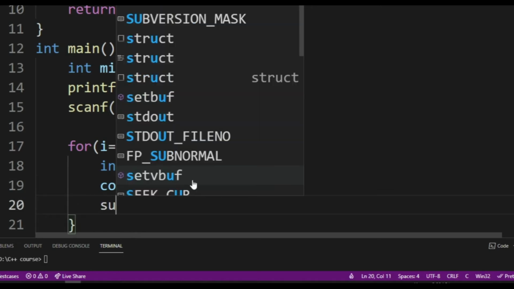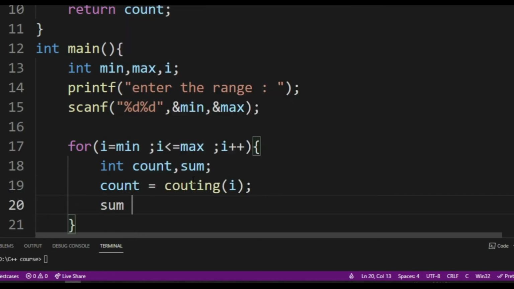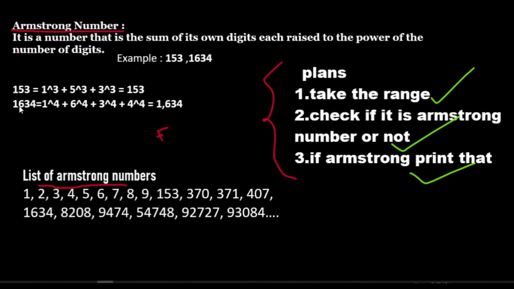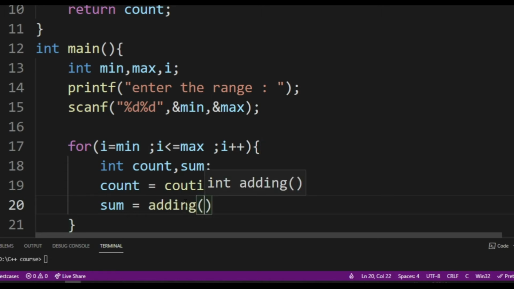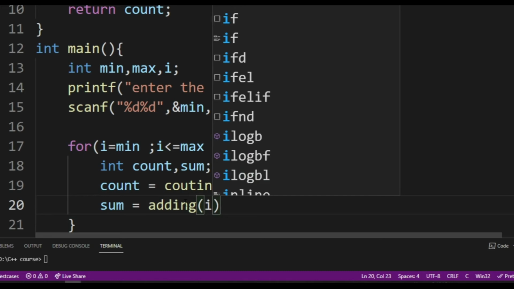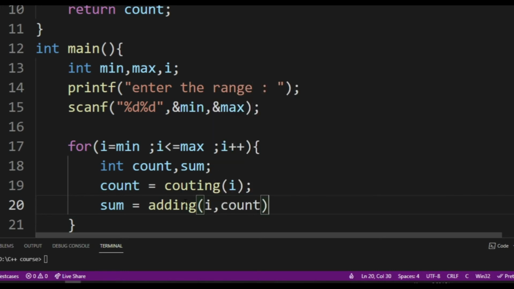Then again we will use sum here. In this sum we will be doing the operation to check, which I have explained in an earlier video. We will be doing this one operation in sum, right? Okay, so we will be calling here the function name adding, and here we will pass the number I and another number count, which is the number of digits.